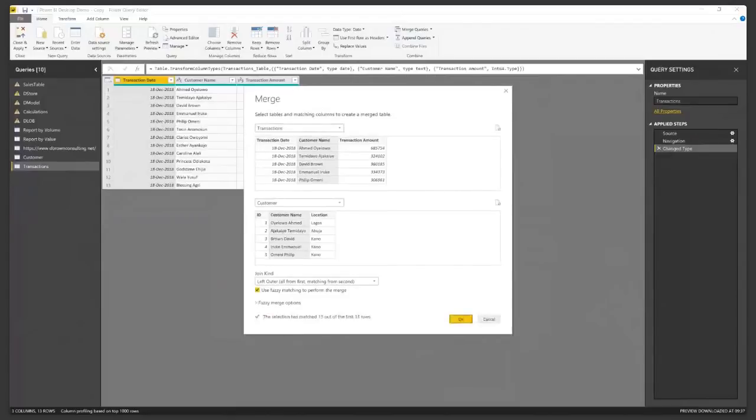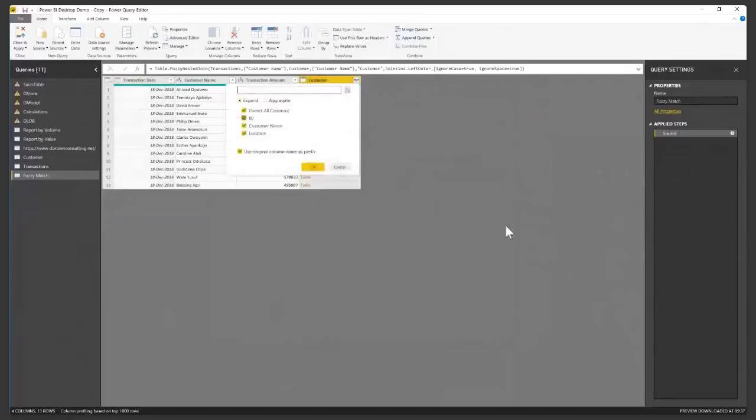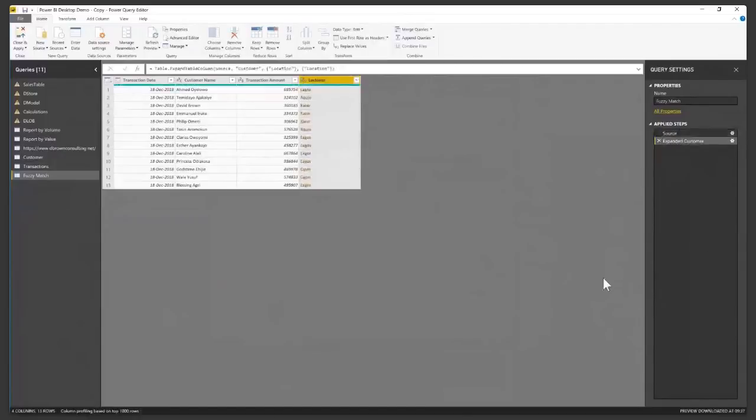And now we have a merge query, which I can call fuzzy match, right? So it's done a fuzzy match. And with this fuzzy match, now I have the transaction date, I have the customer name, I have the transaction amount, and then I have a table here which I can expand. This table is from the other table. I can expand it, and then I can say, do you know what? I just want location. I don't want anything else, just location. And then my location comes in. And now I have my expanded merge table.